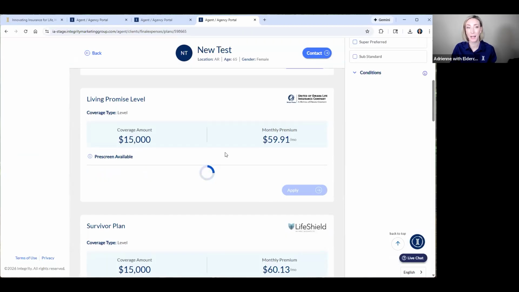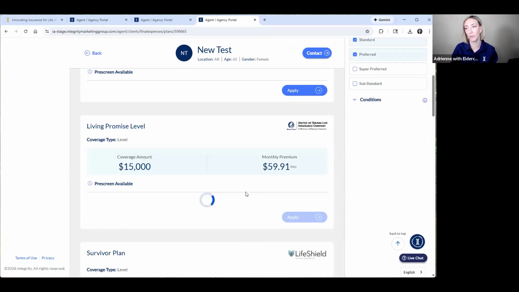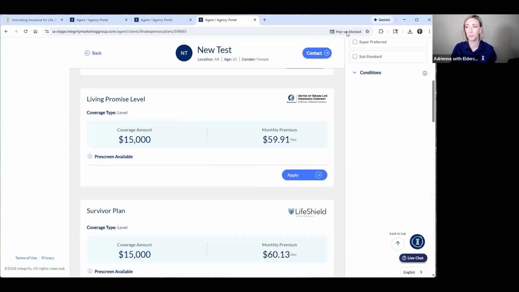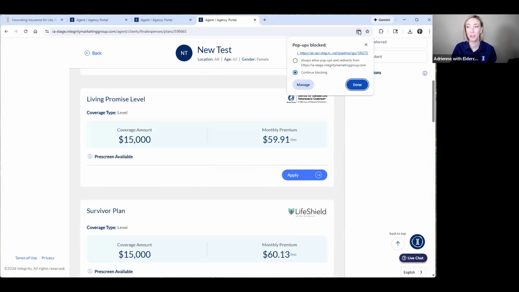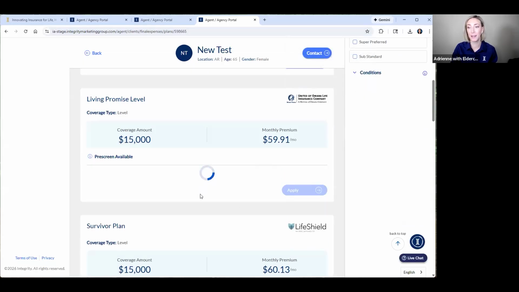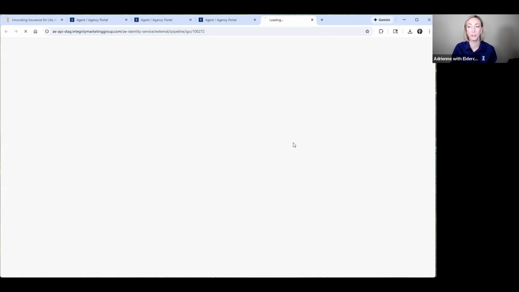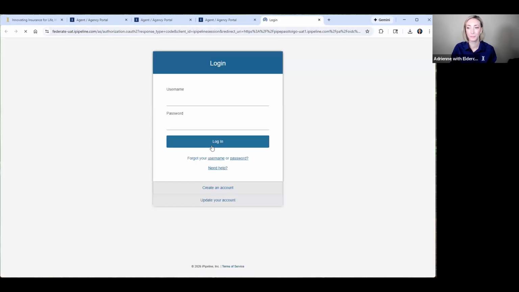And then what will happen is this application will open in a new tab for you. Oh, you'll notice here I had that pop-up block. This is something you're going to have to watch out for. If that pop-up block happens, you're going to have to always allow, and then it will open in a new tab for you. Because I'm in this testing environment, it is not going to let me.